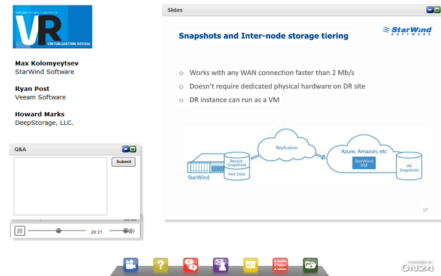So Ryan will probably tell us more about how to restore effectively and how to back up with minimum effect on the production system. And that's obviously done with the help of Veeam software. Ryan, it's all yours.